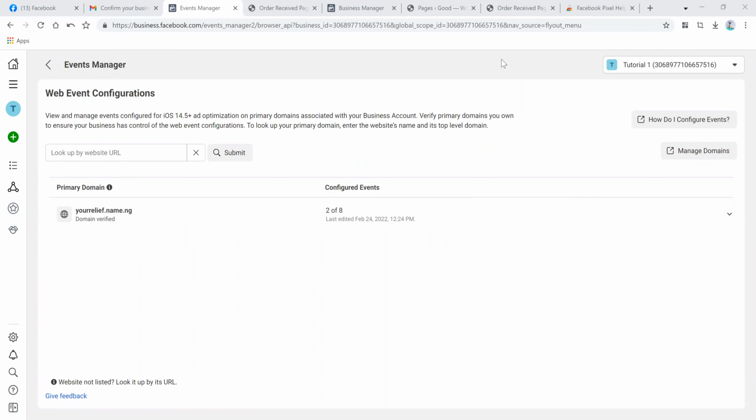Okay, so welcome back. The next thing we'll be doing is integrating our second business account with our first business account. All you need to do is come back to business settings. Just click on this settings icon, and it's going to take us to business settings.